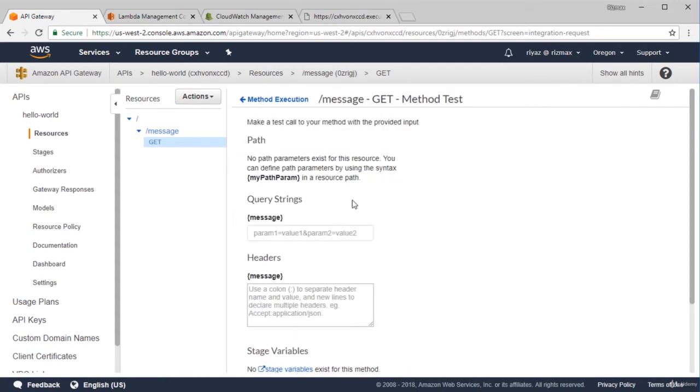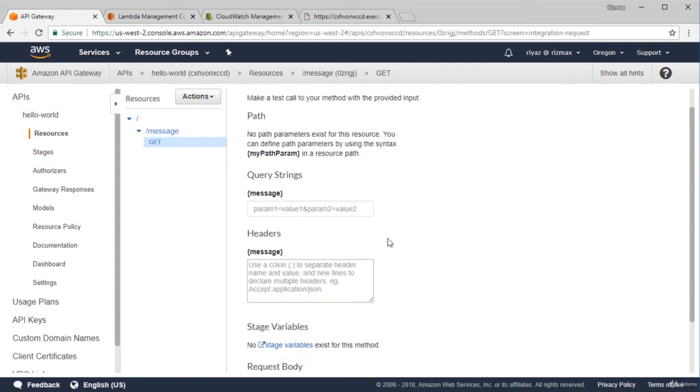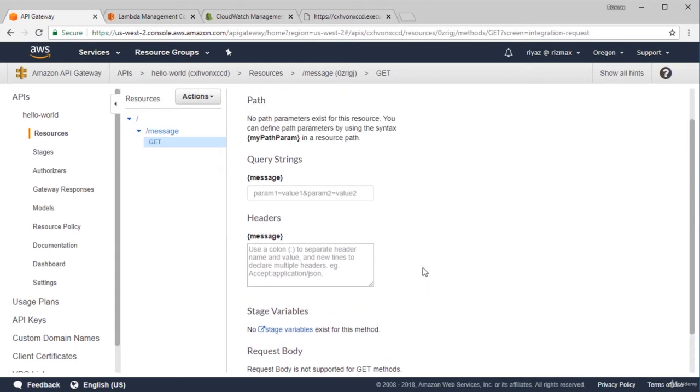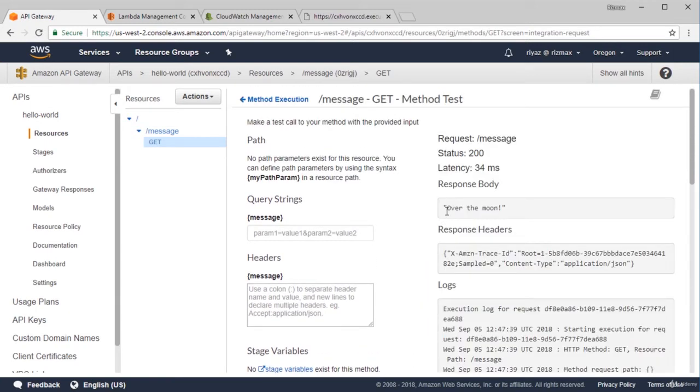Click test. There are no parameters for this method, so simply click the test button. And we can see the response body: Over the moon. But now the response we see is slightly different from what we had earlier with the mock integration. It's a plain text string, and if you see the response from our earlier test, we see a JSON object with key message and a corresponding value.